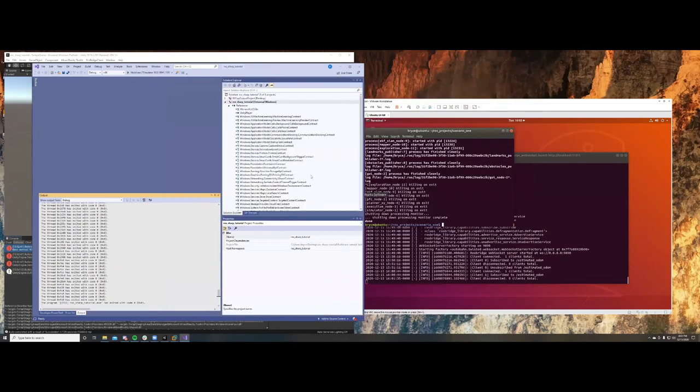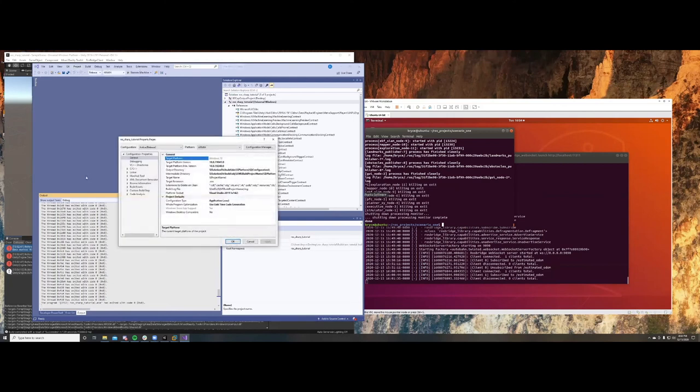Next, I'm going to go back to Visual Studio and change from debug to release, and then from x86 to ARM64, and then remote machine is correct. Then I'm going to go to the project tab and click properties at the bottom. Then I'm going to turn on my Hololens 2. Okay, and then I'm going to click debugging.